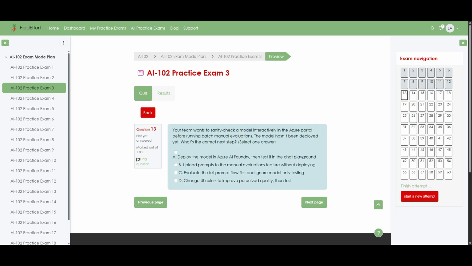Question 13. Your team wants to sanity check a model interactively in the Azure portal before running batch manual evaluations. The model hasn't been deployed yet. What's the correct next step? Select one answer. A. Deploy the model in Azure AI Foundry, then test it in the chat playground. B. Upload prompts to the manual evaluations feature without deploying. C. Evaluate the full prompt flow first and ignore model-only testing. D. Change UI colors to improve perceived quality, then test.